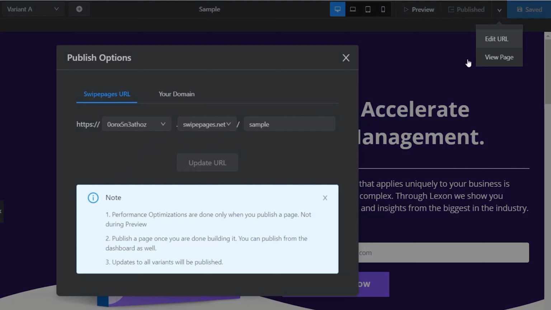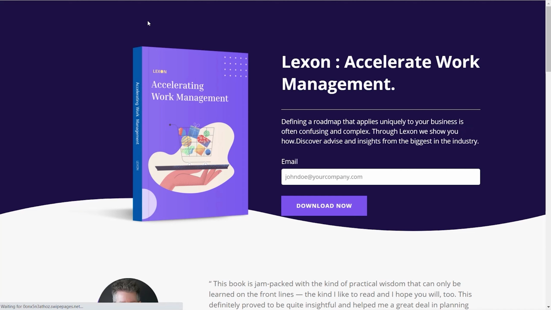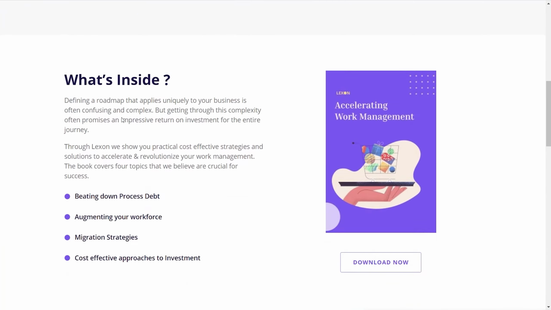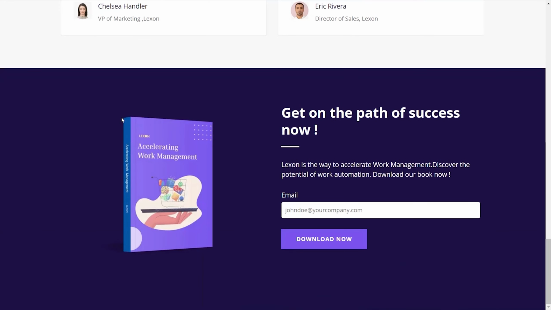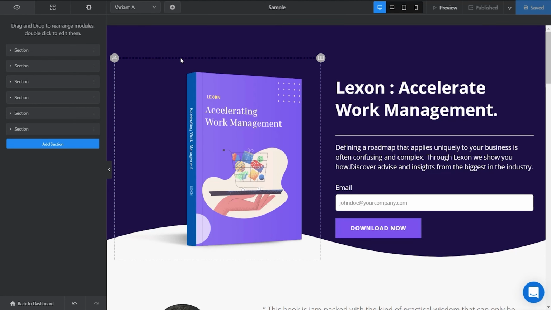So we could use the edit URL to take us back in and change any of the domain or Swipe Pages URL information. So pretty cool. Also, you can see we can say view page. So we click view page, that'll open up a new page for us, and it'll show us this now live on the actual finished domain. And as you can see, everything is in place and looking pretty cool. So that's how easy it is to edit, create, do whatever you want, then publish it.